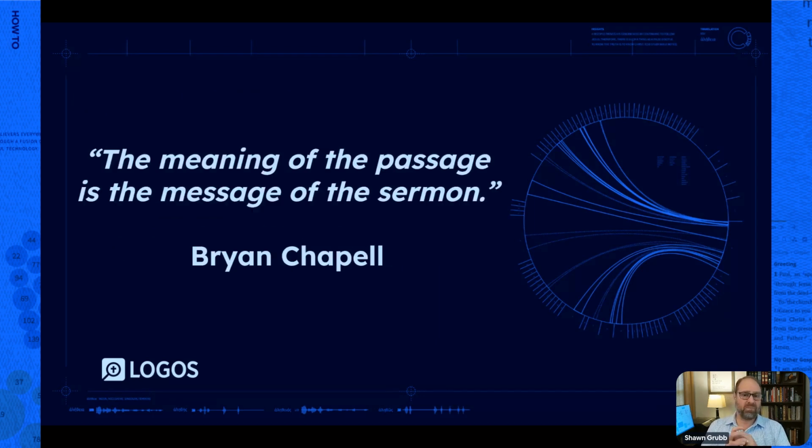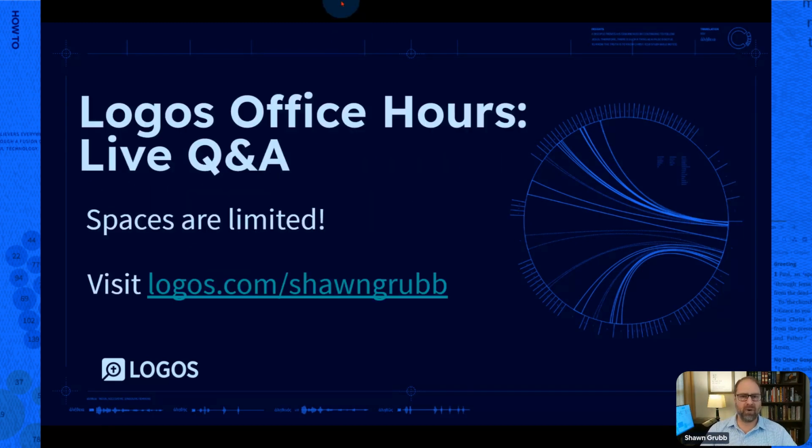Now, as we get started here, I love what Brian Chappell has to say about expository messages. He says, the meaning of the passage is the message of the sermon. Now, we'll see that because as we go through this workflow, a large majority of the workflow is steps and tools for understanding the passage that you're going to preach. And then it continues with steps and tools on putting that together into an actual message. That's really what it's all about. So that's where we're going to go. All right, well, I'm going to jump over to my Logos here.